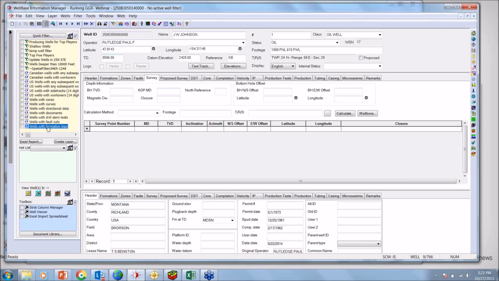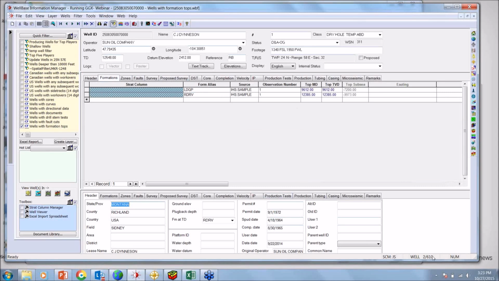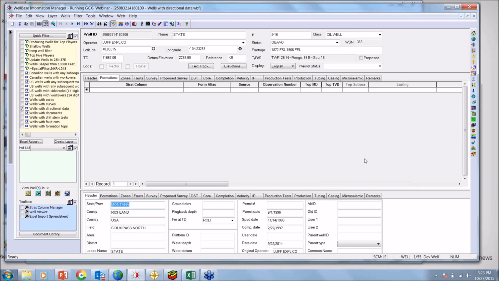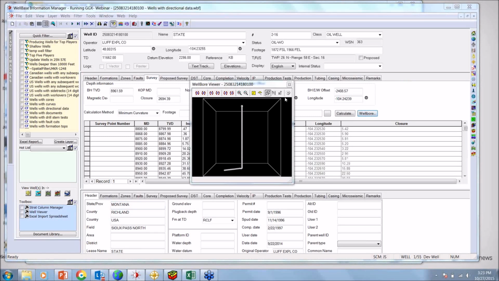So if I click on this, it will apply the filter on the data, and it will show me the wells with the formation tops. So I can see here, and if I look again here on the right bottom, it shows me 610 wells with the formation tops data. Similarly, I can filter the wells with the directional data. Again, I can see I have 55 wells with the deviation survey data, and I can see the wellbore also for these wells.